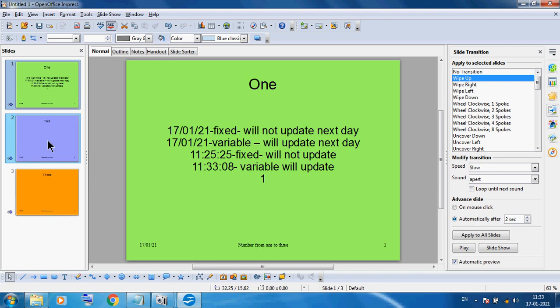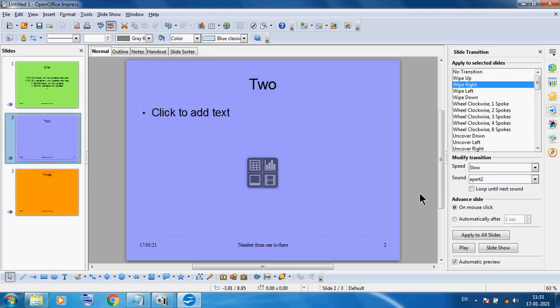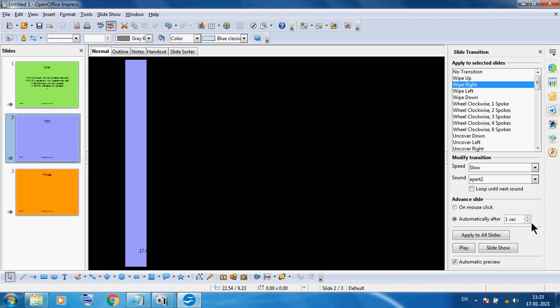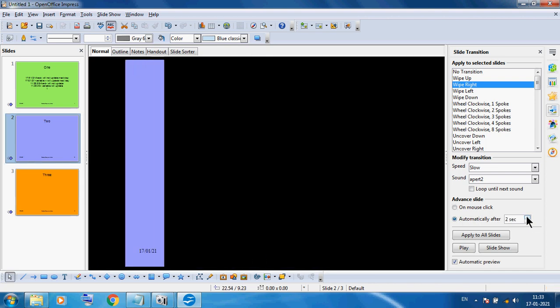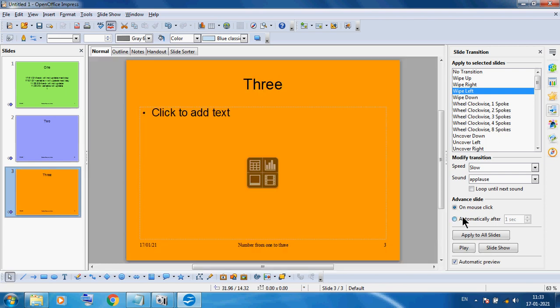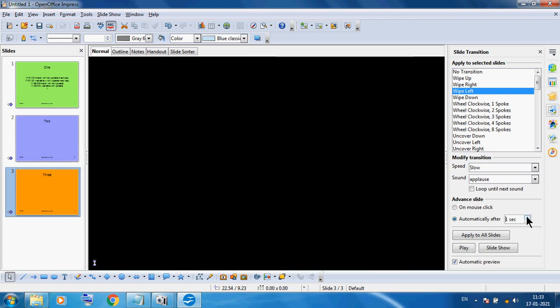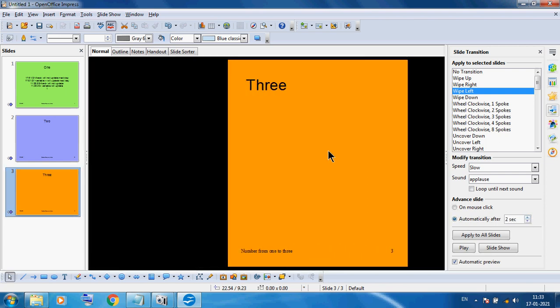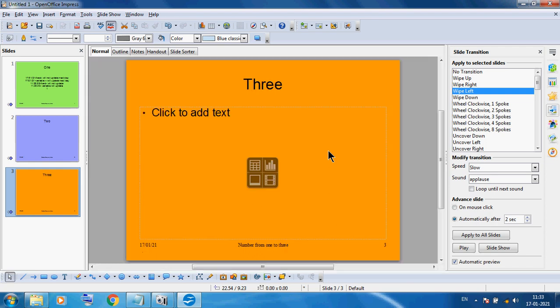Then here I am using the second slide, and again I am using automatically after 2 seconds. Then here I am using the third slide, and again automatically after 2 seconds. So we can say this is our rehearsal timing. So it will automatically run.